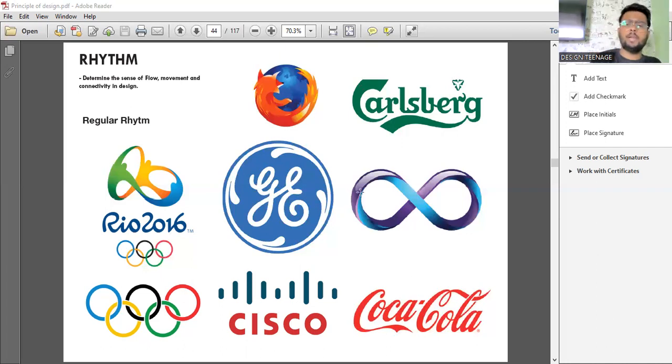Now if we consider Glassberg or this Coca-Cola, what is happening? Things are not the same, but the font in which they have been written is the same. Now, even if the font were different, for example the font of C is one and O is another, but odd-numbered letters have the same font and even-numbered letters have the same font, then also it is in regular rhythm. This is what we are talking about.